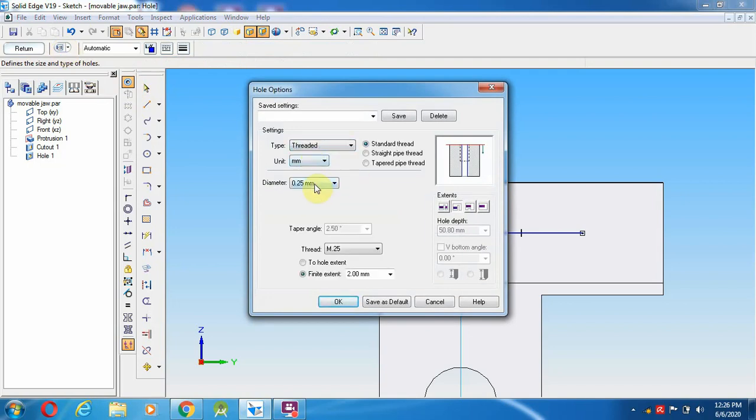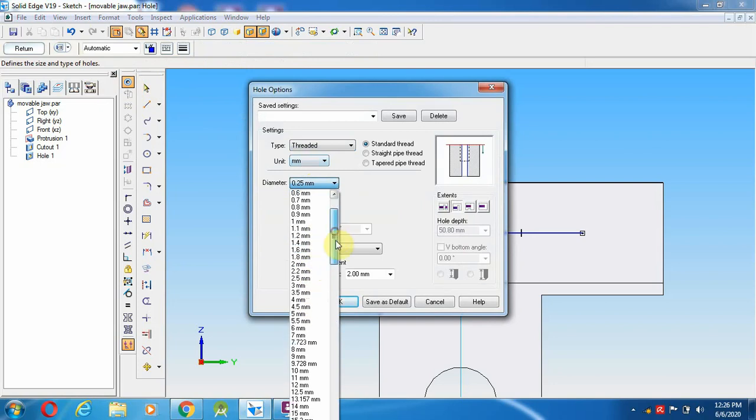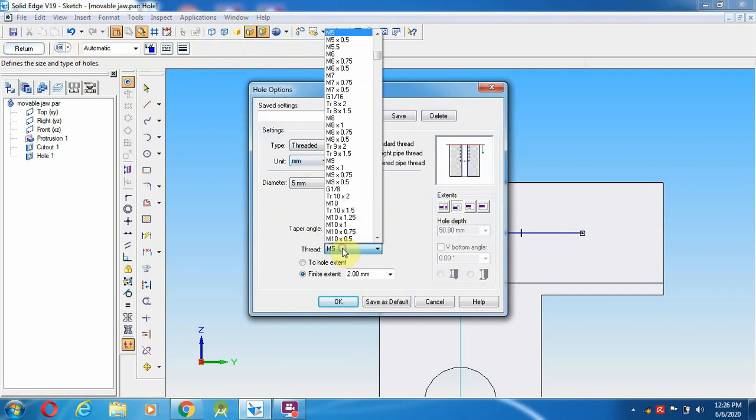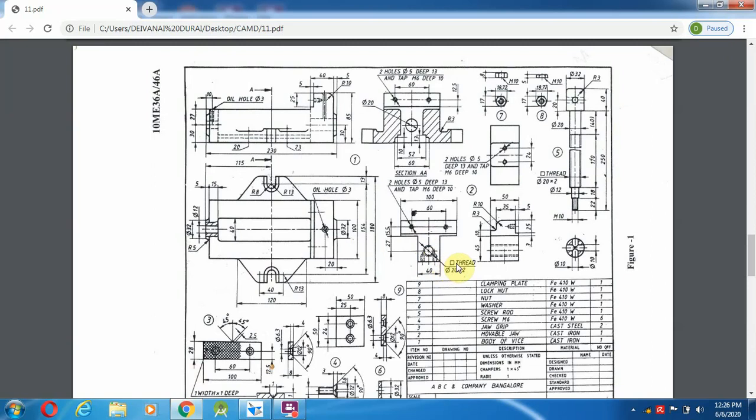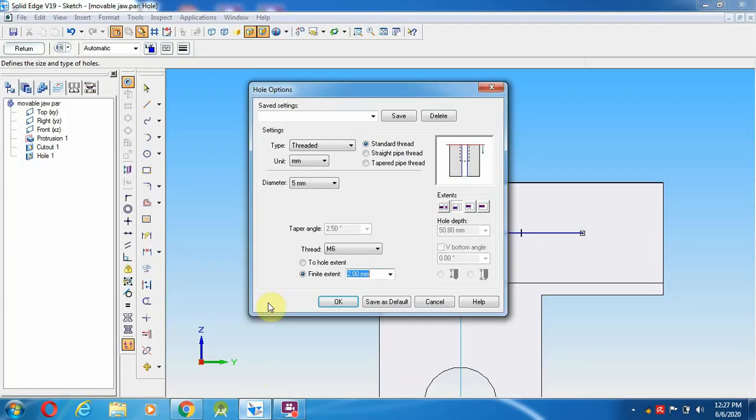So select the threaded hole, and then hole diameter is 5 mm, and thread diameter is M6. So finite extent: the threading has to go up to 10 mm, and the hole has to be 13 mm, a 5 mm hole and 6 mm threading. Okay, so I am going to select M6 and 10 mm.